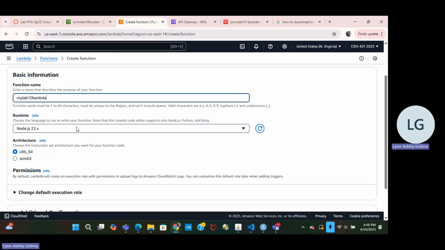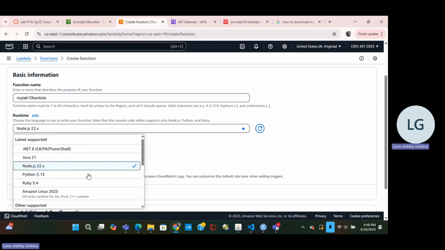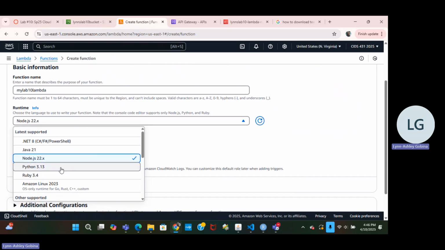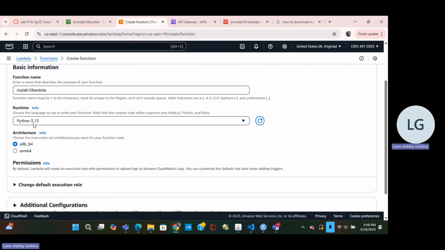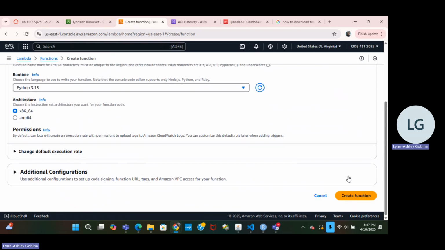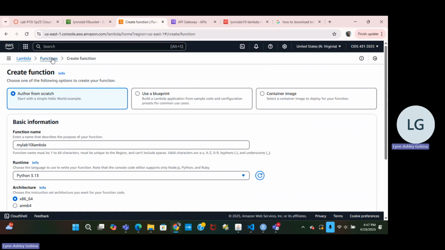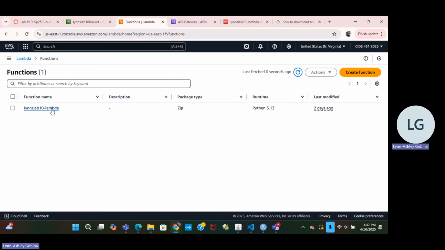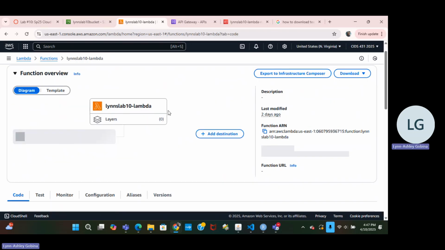And since we'll be using a Python function, you want to make sure that you're using the most recent version of Python, which is Python 3.13. For the architecture, you leave that as is, don't change anything, and then you would create your function. So since I have mine created already, I will show you what that looks like.